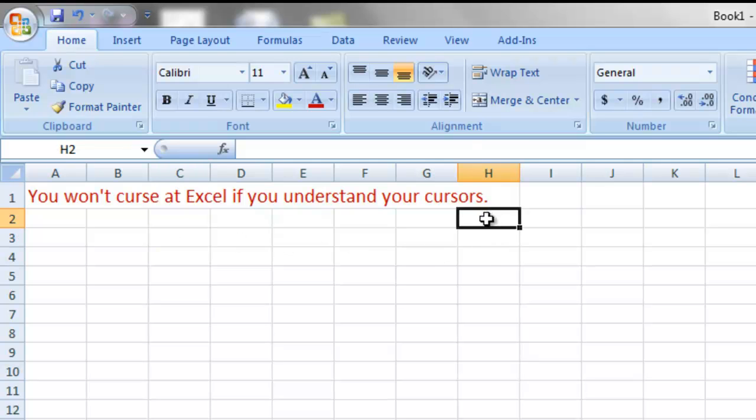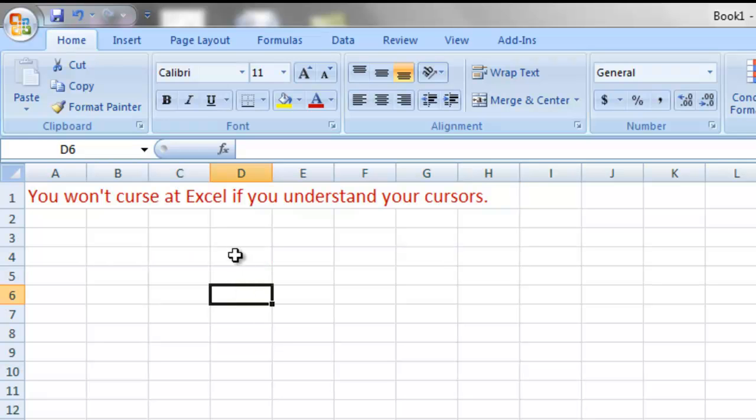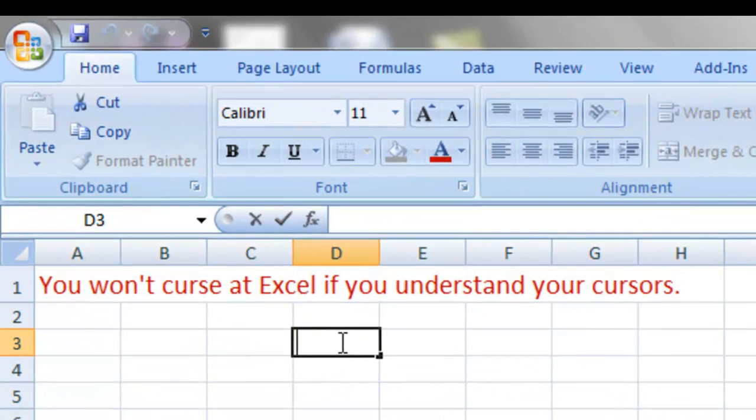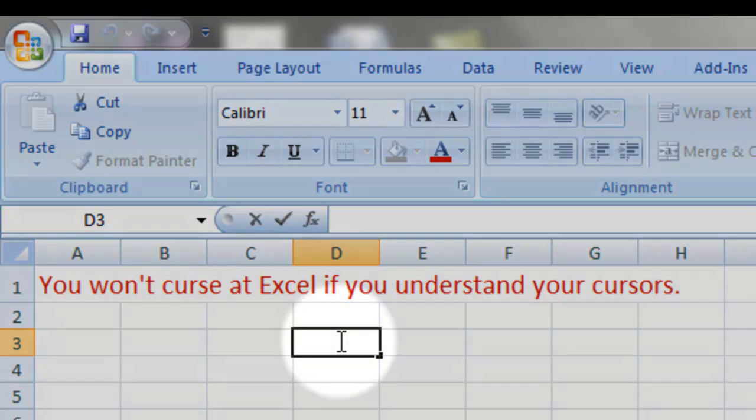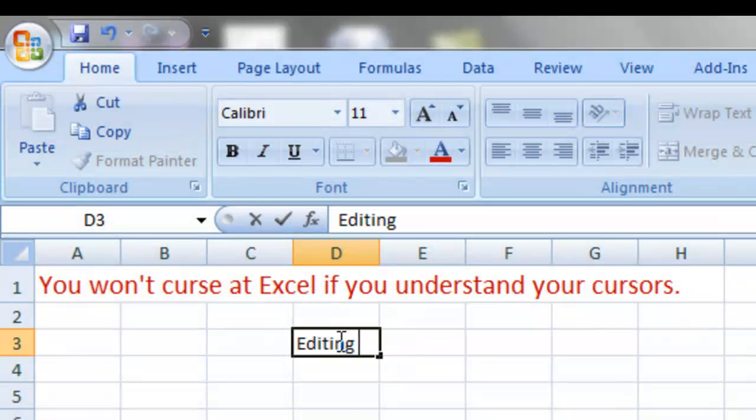It will also allow you to select multiple cells by highlighting across. I'm clicking down and I'm highlighting. And if you double click on a cell, you'll notice that that cursor changes. Now it is a blinking line, and the cursor itself inside of that box kind of looks like a stretched I. That's saying that you're editing the contents in the cell. So I'm editing this cell.